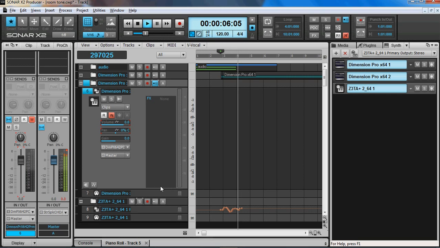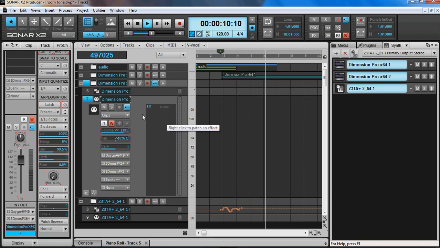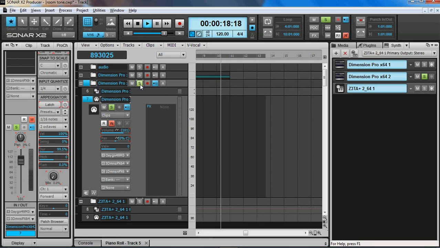And I'm moving my controller, but nothing's happening. I'm not even showing any input on the Dimension Pro MIDI track, which is kind of weird, even when I solo it out. It's a little bit bizarre.